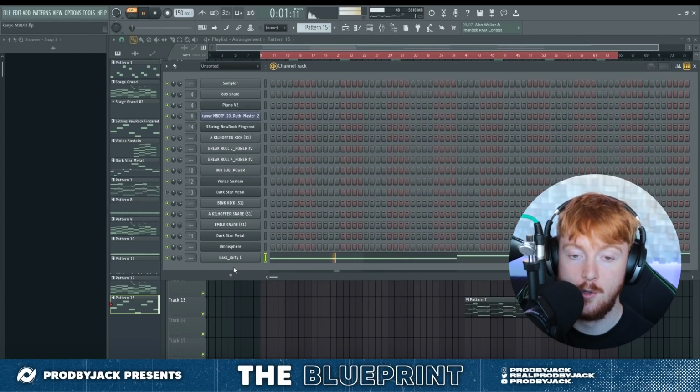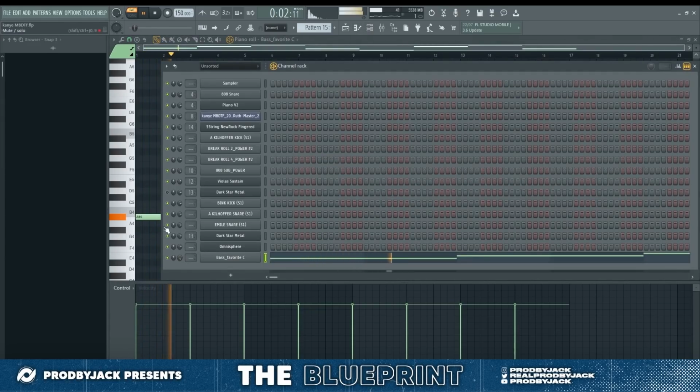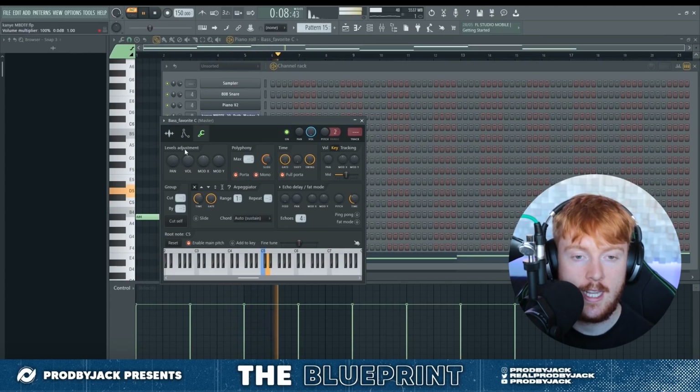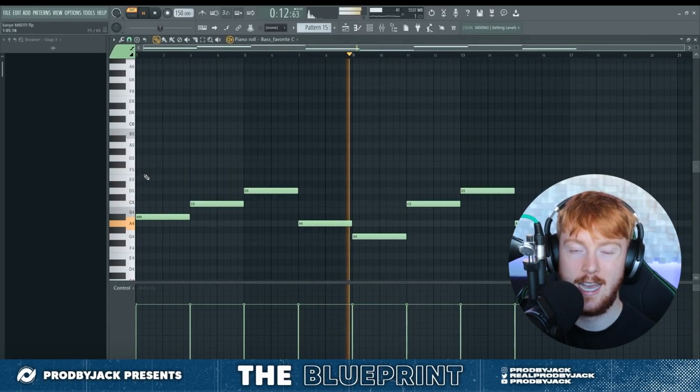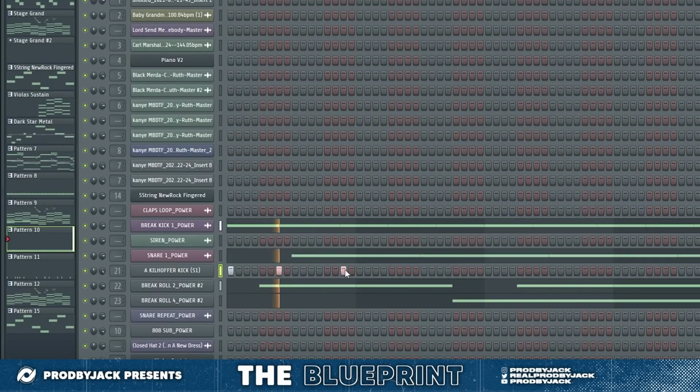Next, he's adding in a new synth bass sound instead of our guitar bass. And to make it a bit more unique, he's added this plugin from Nicky Romero called Kickstart, and basically it just adds a sidechain effect to it, and it's a really cool effect actually. I really like it.